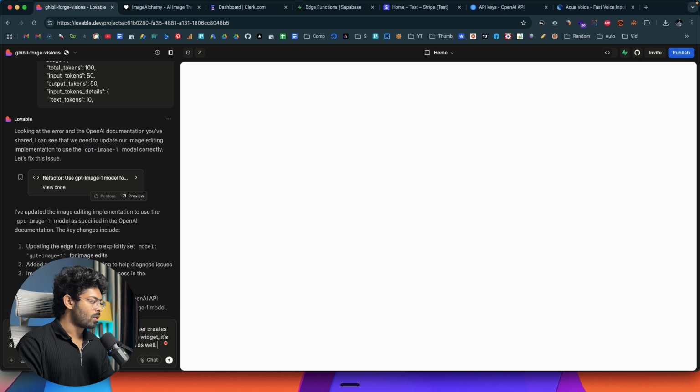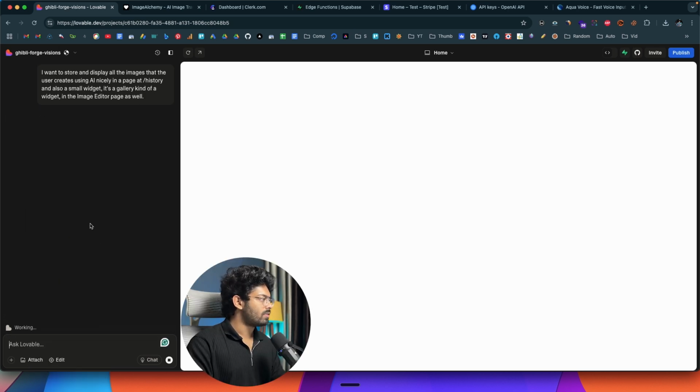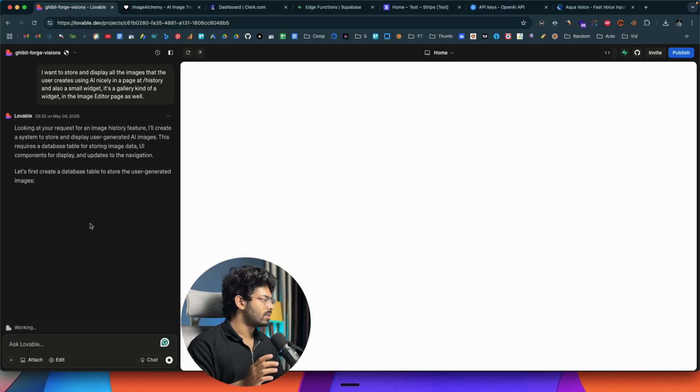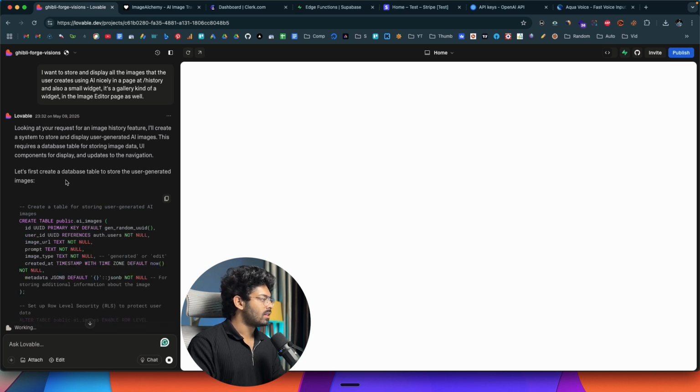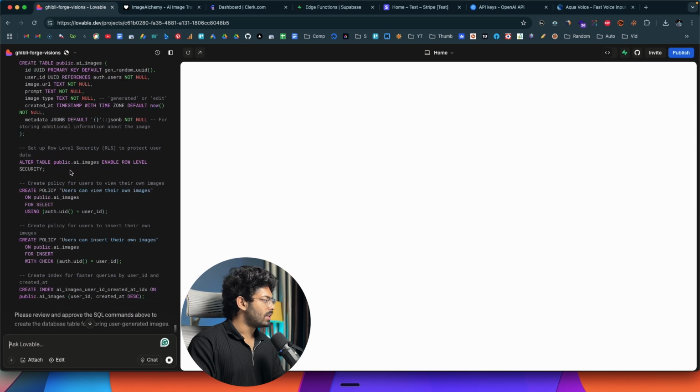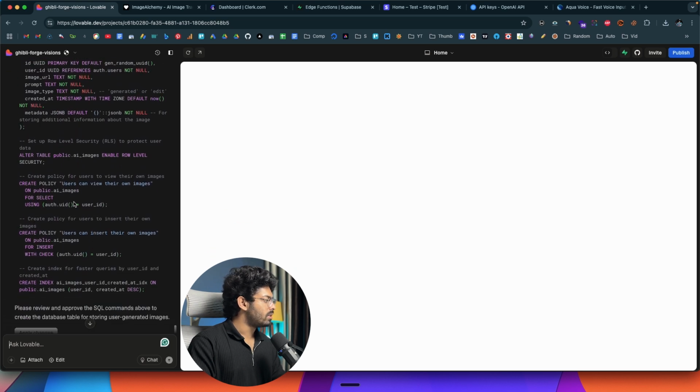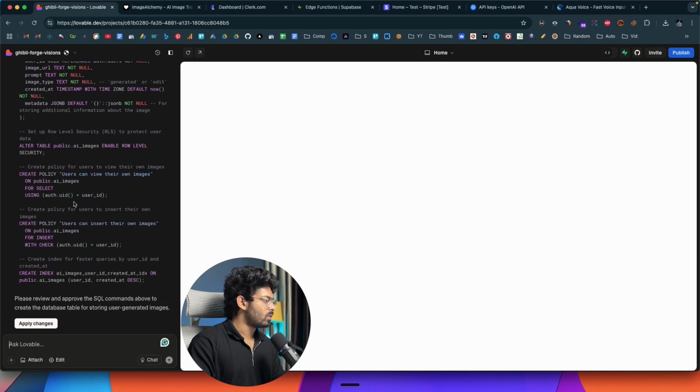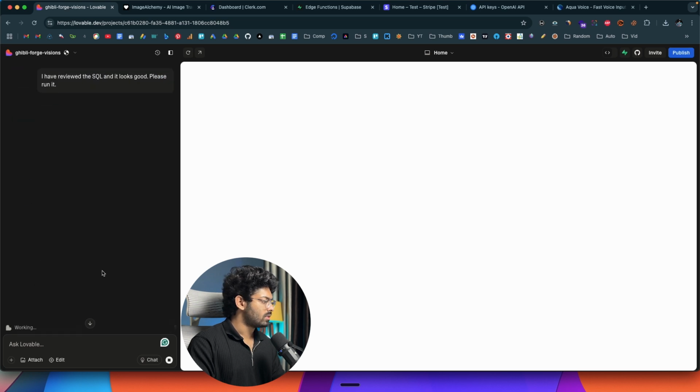Okay, so this is the prompt that I want to give, and I can go ahead and hit enter. So basically what happens is that we need to create a database and also a storage bucket to store all these images. And as you can see, it is asking us to first create a database table to store the user generated images. So it is creating a new table, then it is creating a couple of these RLS policies, and we'll go ahead and click on this apply changes option for now.